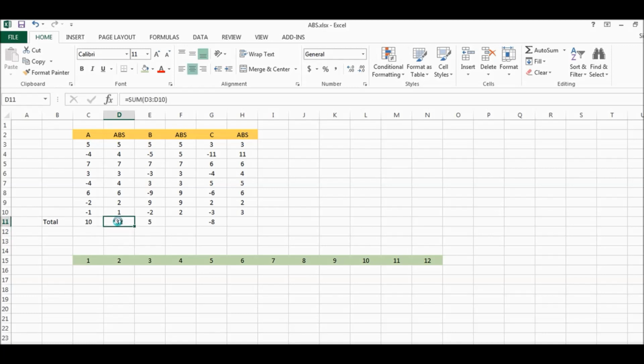So now I can just copy this, paste it here, and paste it here. And we can see that B in absolute units, miles, feet, or whatever, actually covered the most ground. So that's absolute value. It's a very easy function.